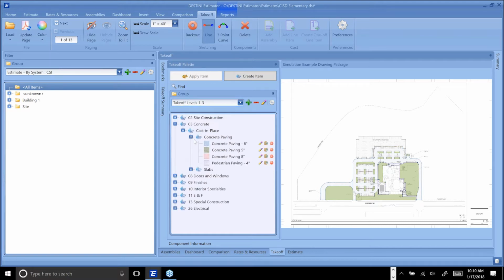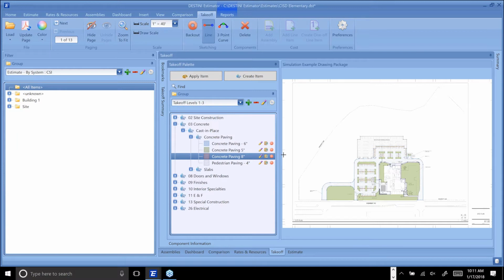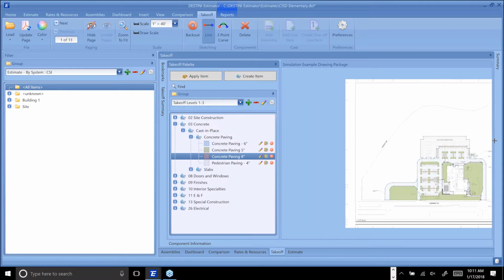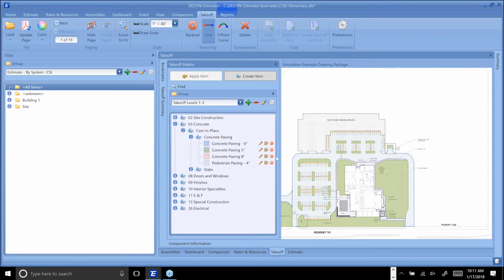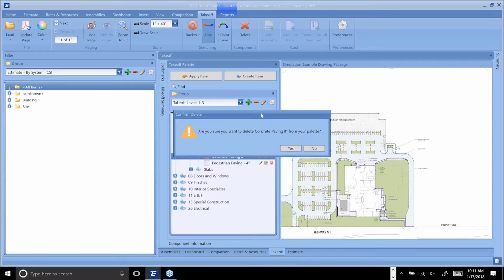All right, the next thing I wanted to show is a couple of safeguards we've added. Now, this is actually throughout the application, but it was really important in this particular location. So here I've created concrete paving, and let's say I've put a lot of work into doing some takeoff. One of the problems we've had is that sometimes an estimator might accidentally hit this remove button.